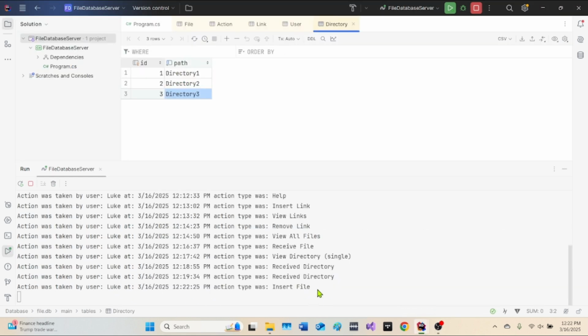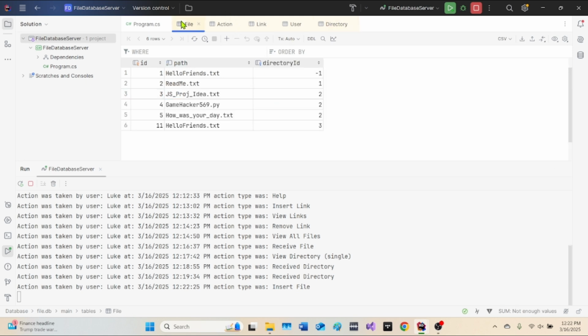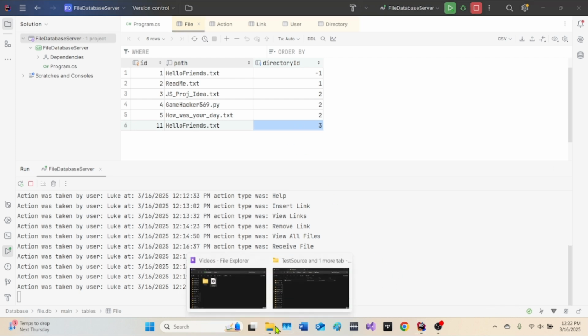Let's go to the server, insert file. Under file, we now have hellofriends.txt in directory 3. Cool. Let's take a look at what happened.